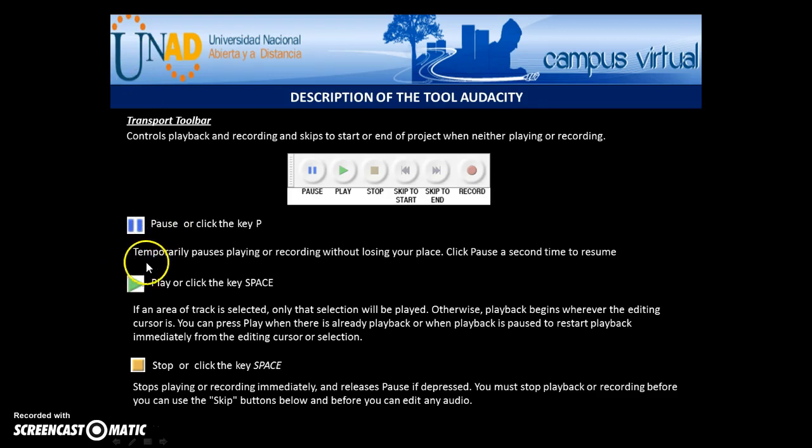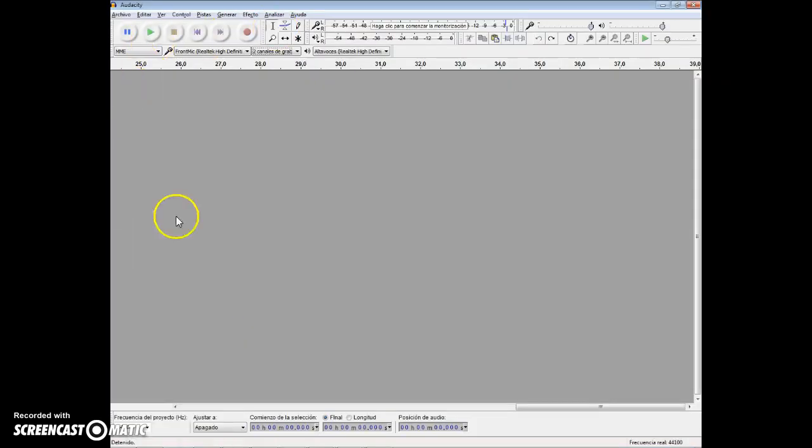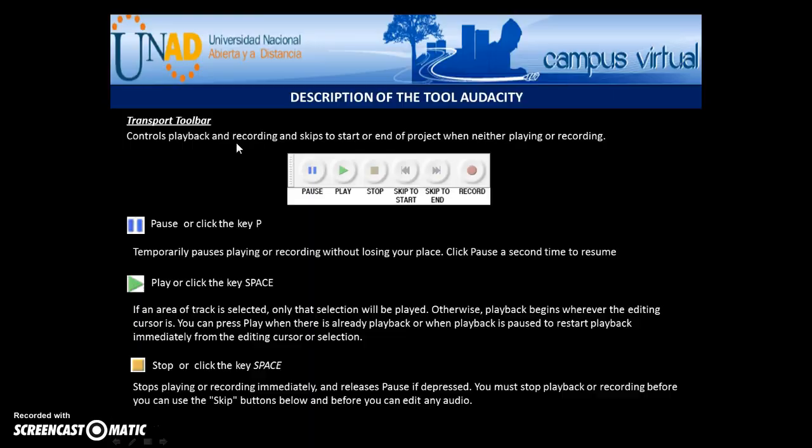This function temporarily pauses playing or recording without losing your place. Click pause a second time to resume. The other function is play, or click the key space. If an area of track is selected, in this case I don't have any track selected, only that selection will be played. Otherwise, playback begins wherever the editing cursor is.